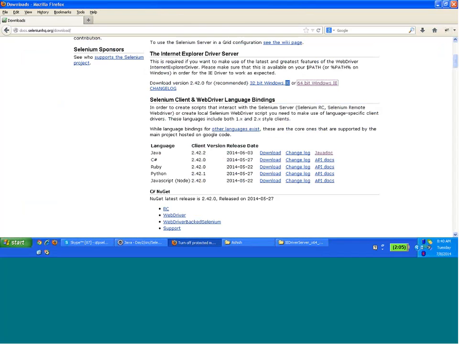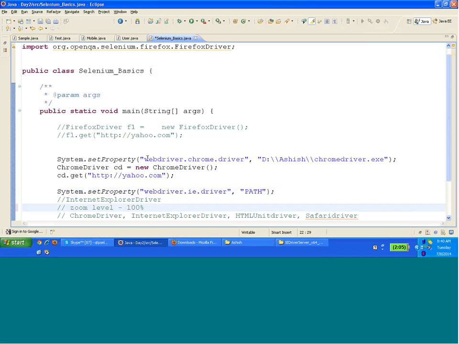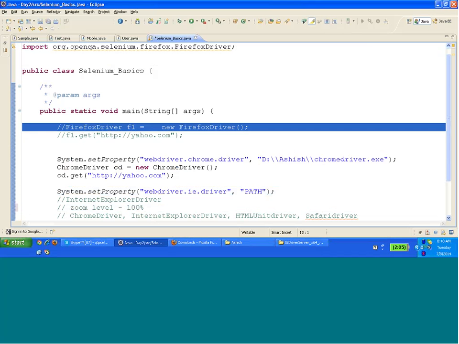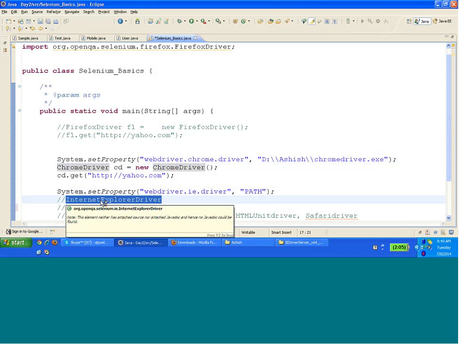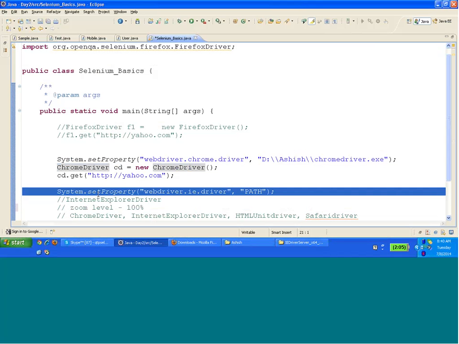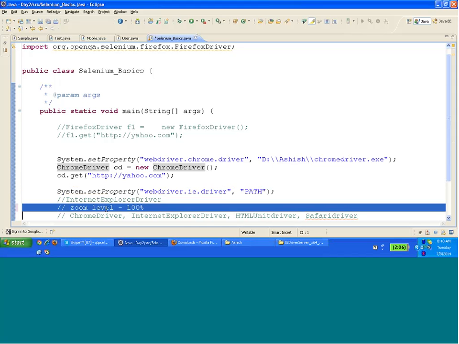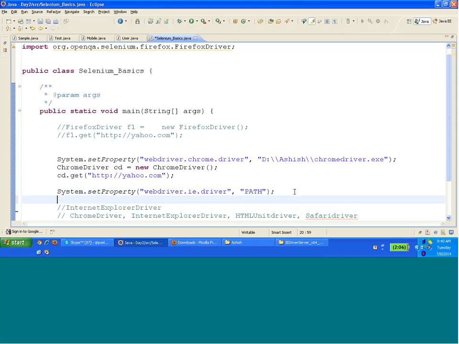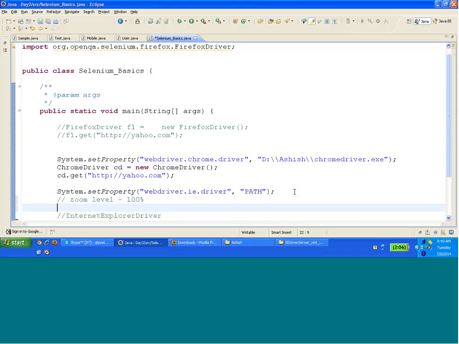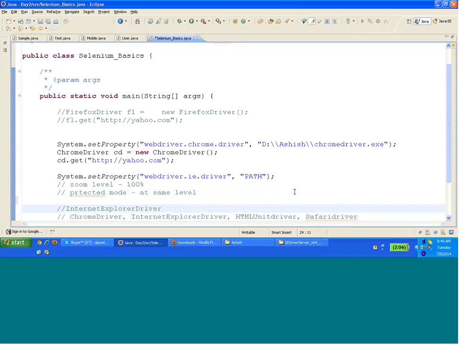All right. So this is how you work with the three basic drivers. One is Firefox, one is Chrome, and one is IE. For IE driver, there are three things. First, you need to set the system property. Second, you need to set the zoom level to 100%, which most of you will be having. And third, you need to have the protected mode, not turned off exactly, but at the same level, in security, which I just told you. And then you can create the object of Internet Explorer driver and work with it.